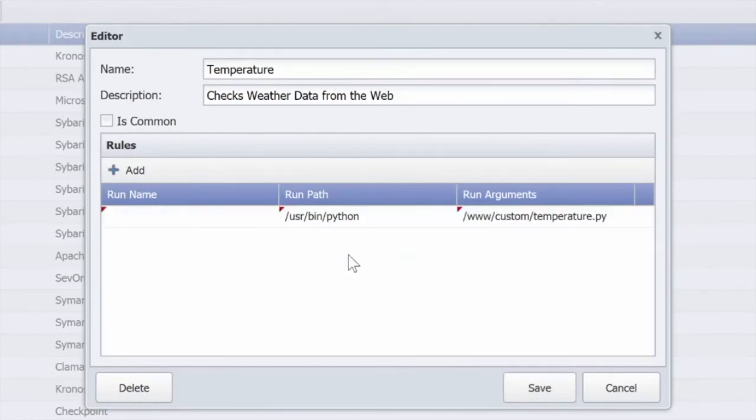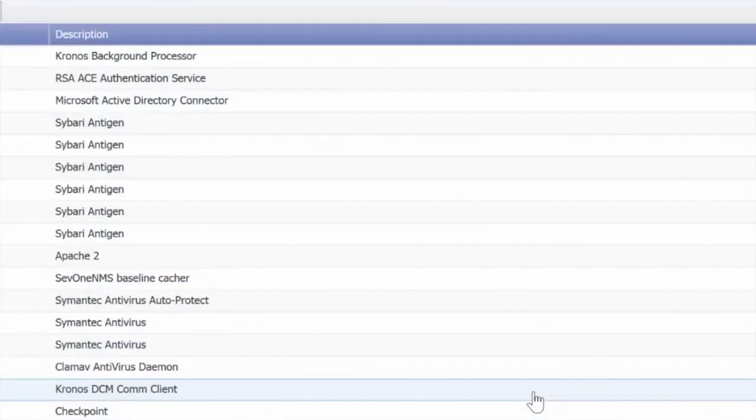If I update, now the is common button here will determine whether this is automatically tested for when a new device is created, or if you need to toggle that on in the manner that I showed just moments ago. I'm going to leave that off for now. Hit save.